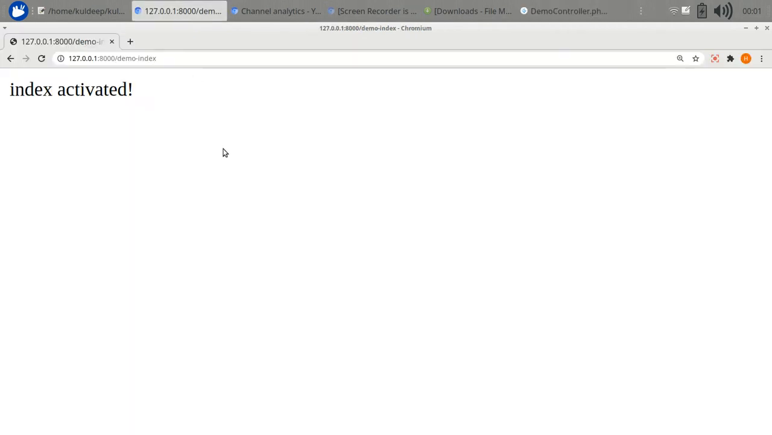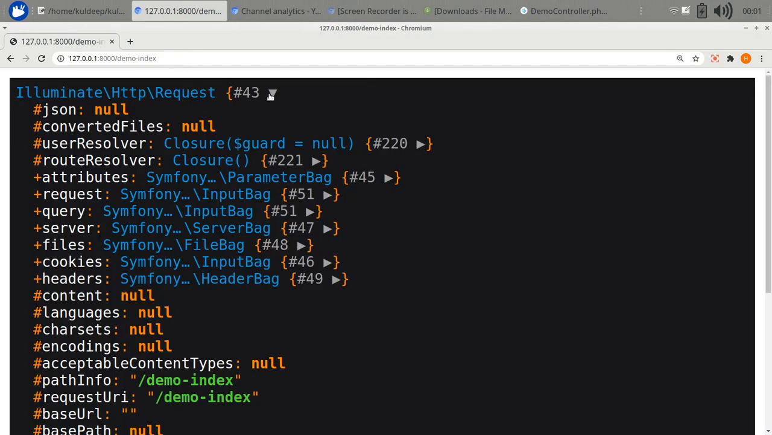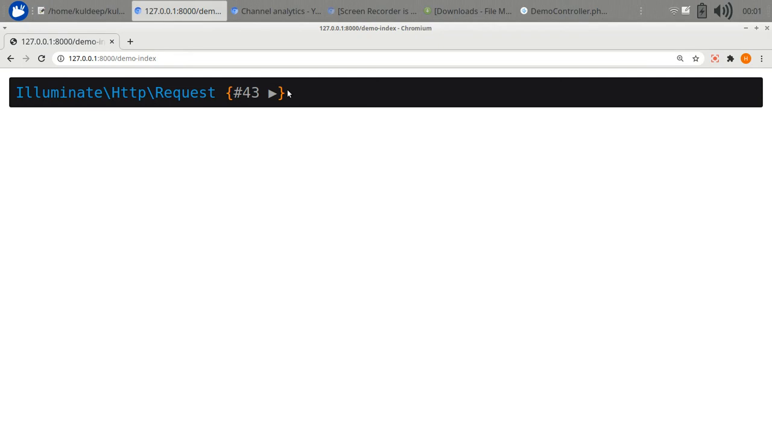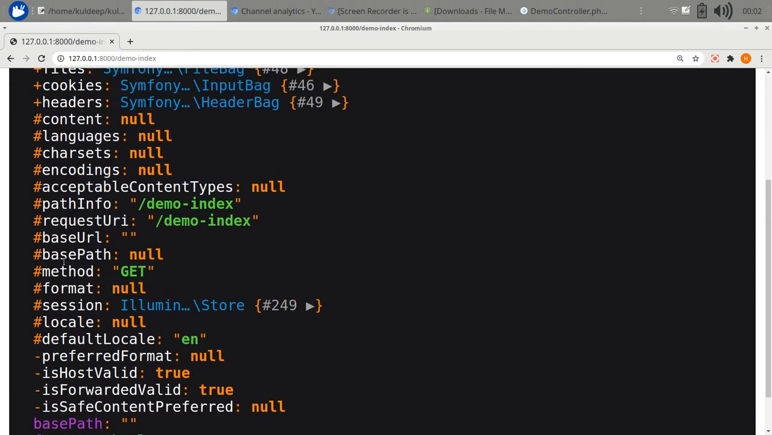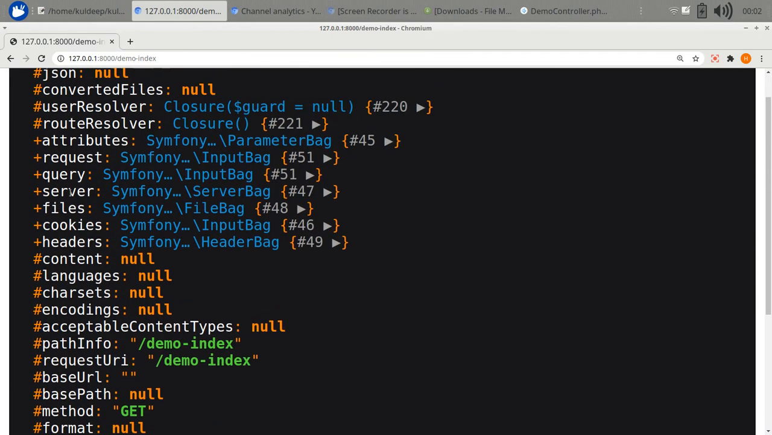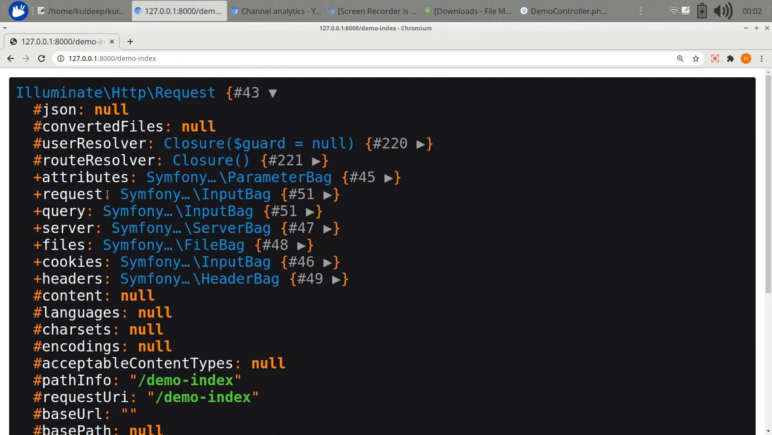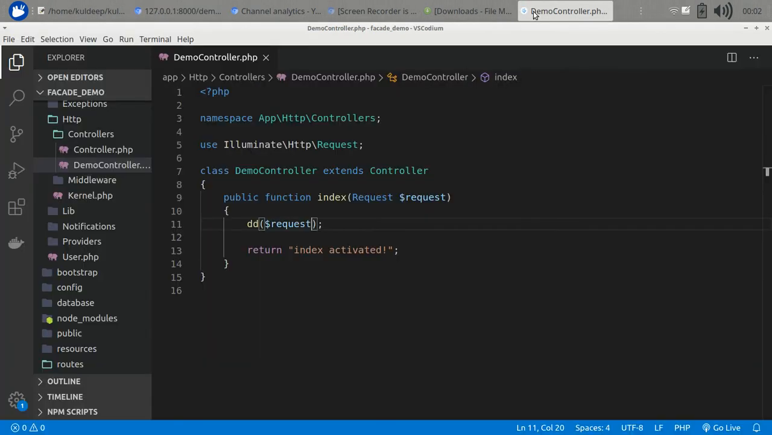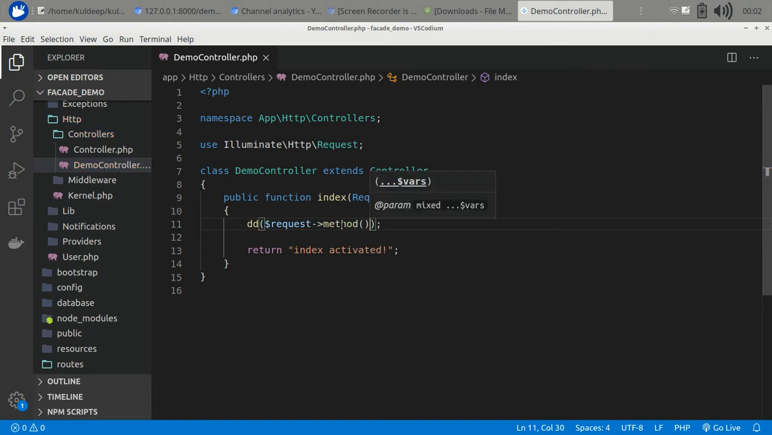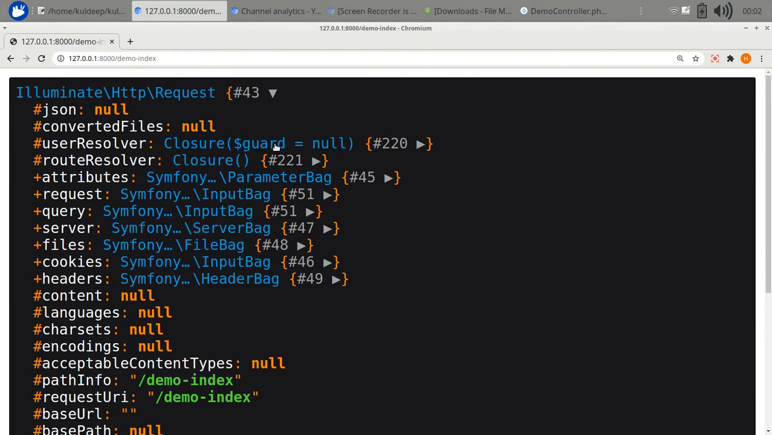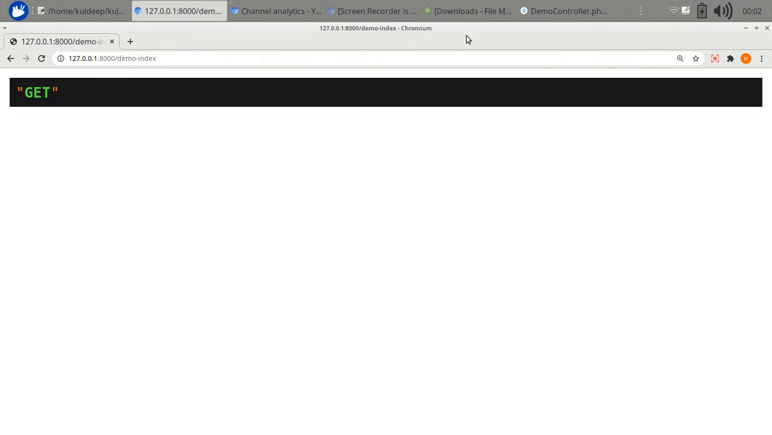Now let's dump it here. If we print this object, it returns the HTTP request object, and it has several attributes like session, method, form, headers. We can access all these properties with the help of its methods. So let's access some properties like method, which method we are using in this request. We are using GET, so it must be GET. Okay, it returns GET.